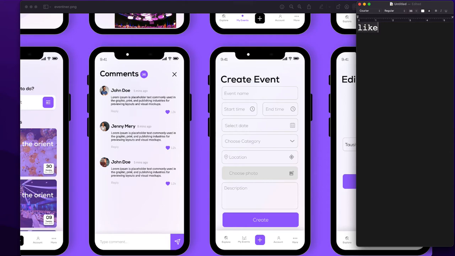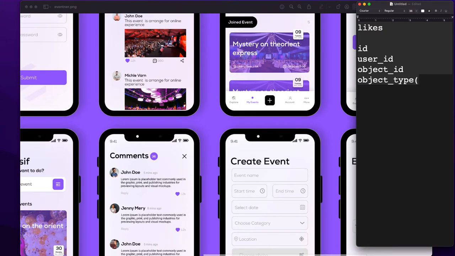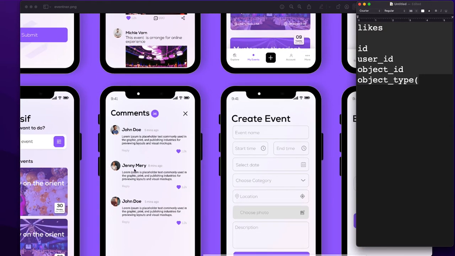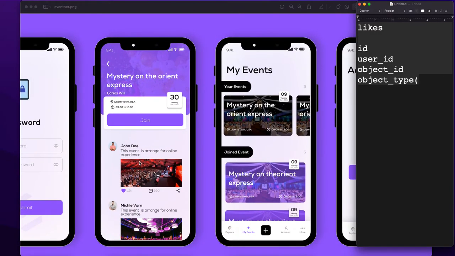So for the likes table we always need the id column, you know that. Then we need the user id, the person who is doing that action. And then we need one more thing, which is called object id, which means the thing which is being liked, and the object type. Here we saw that the post can be liked, the comments also can be liked, and maybe in the future the events can also be liked.